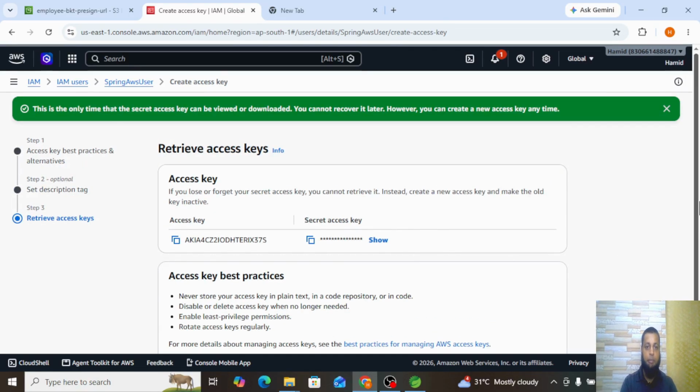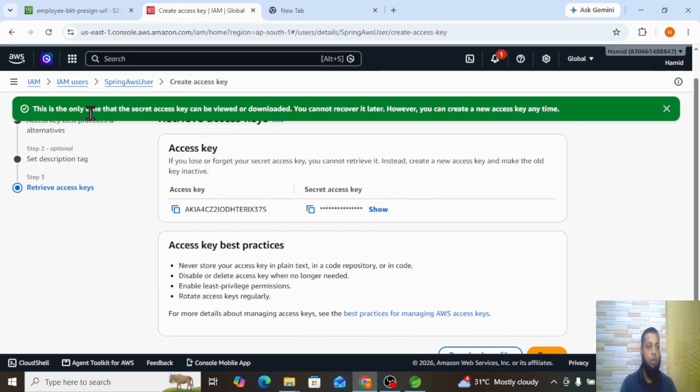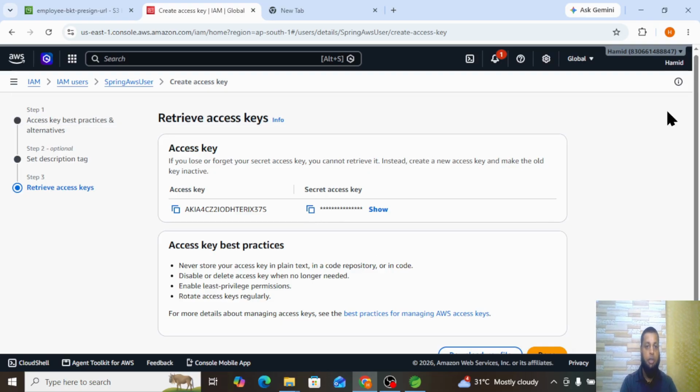See guys, very important. This is the only time the secret access key can be viewed or downloaded. You cannot recover it later. However, you can create a new access key anytime. Once this key is gone, it will not come again. Either you can download it, or copy and use it for your project. So here, this access key I need, but where?